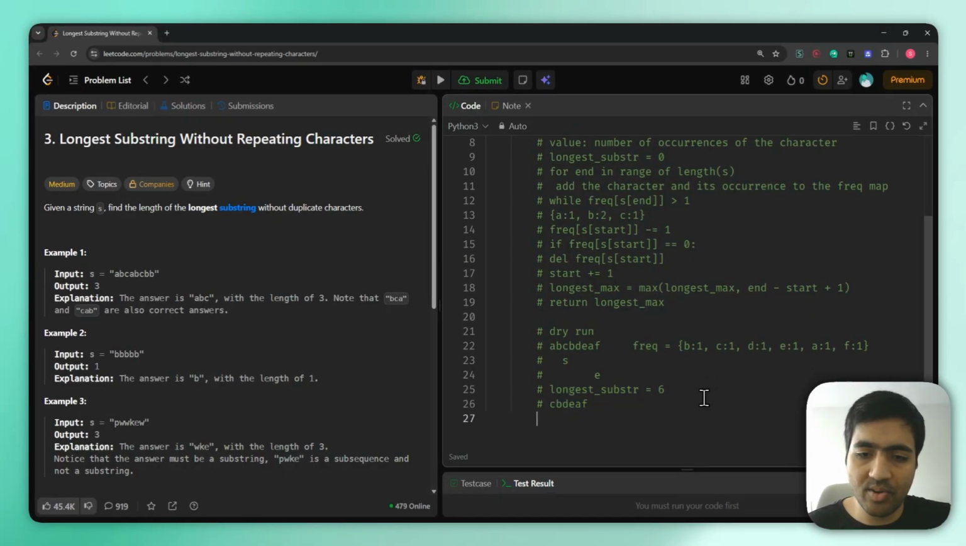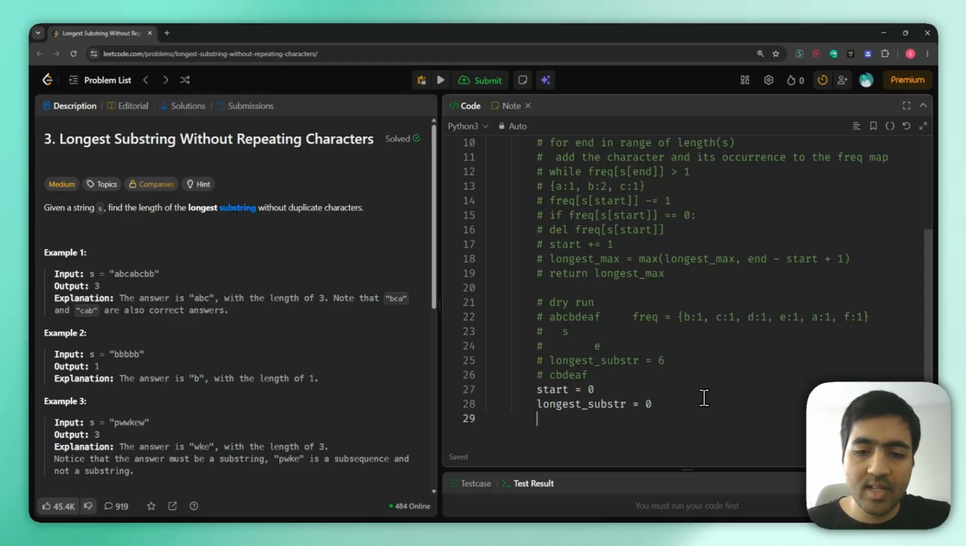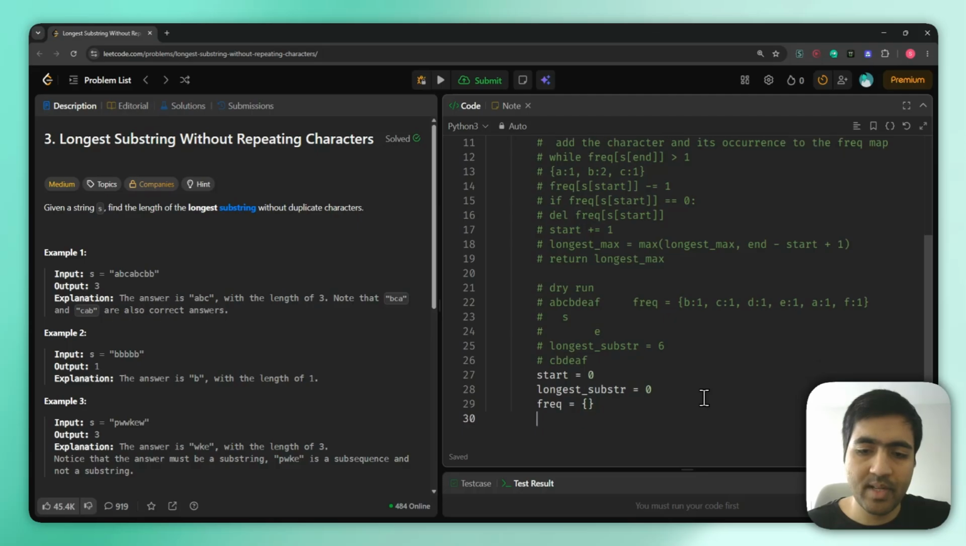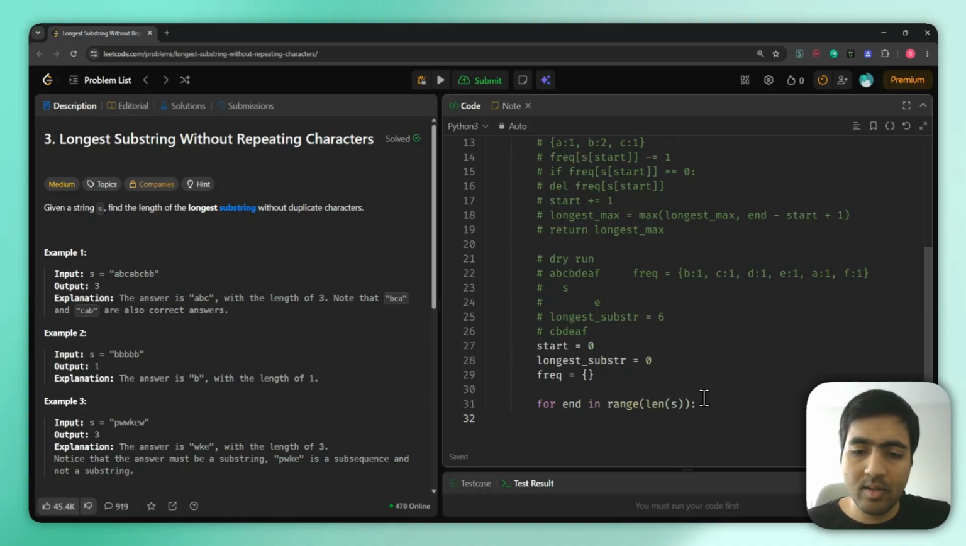So let's code the solution. Let me initialize the start pointer to 0, and then the longest substring value to 0 as well, and we take an empty frequency map at first. Okay, for every character that the end pointer is pointing at, we add that character to the frequency map along with its occurrence. How we do it is frequency of s of end equals frequency dot get s of end comma 0, plus 1.